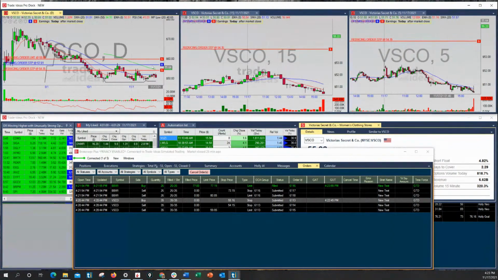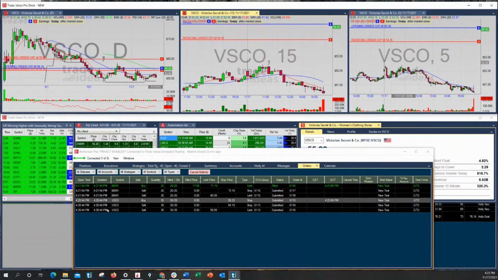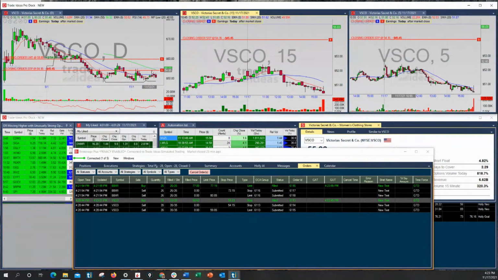Get it anywhere close. It just doesn't want to fill me. And in the next few moments, it's going to cancel anyways. Oh, got the fill. So there it is. We got a fill on VSCO2, and now our stops and targets are there.